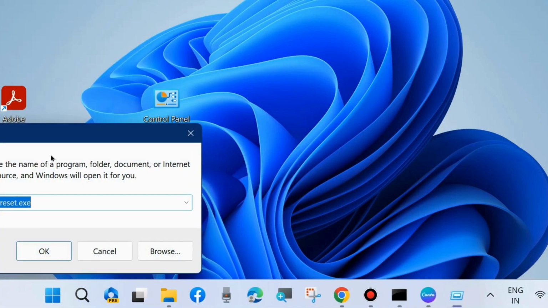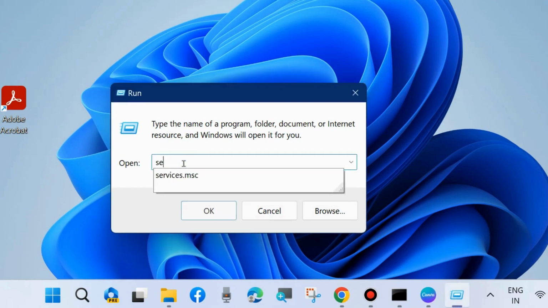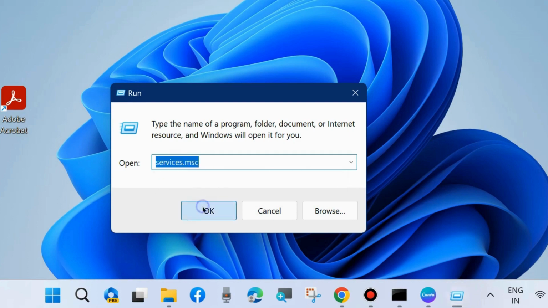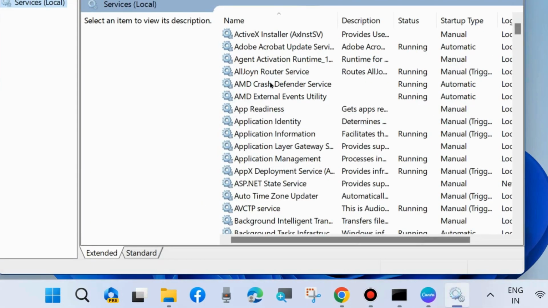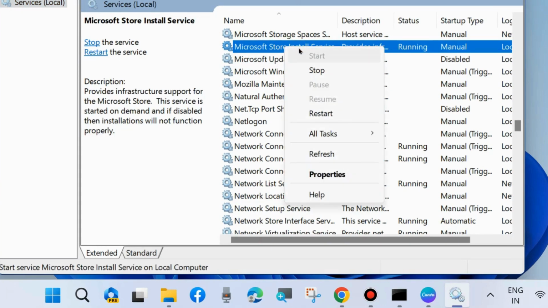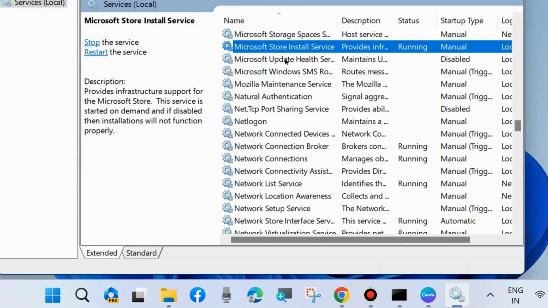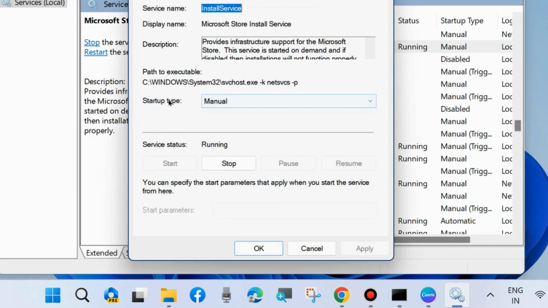Again launch the Run command box and here type services.msc to open the Services window, and here look for the Microsoft Store Install Service. Right click on it and choose start if you find it stopped, otherwise restart the Microsoft Store Install Service. After that, double click on it and set the startup type as automatic. Press apply and OK to save the changes.